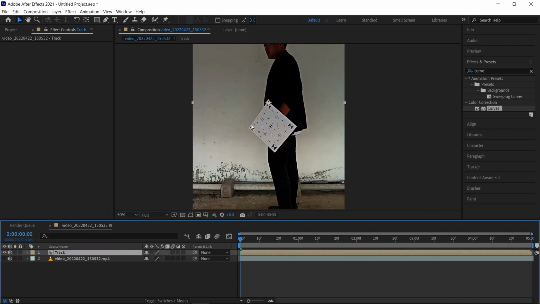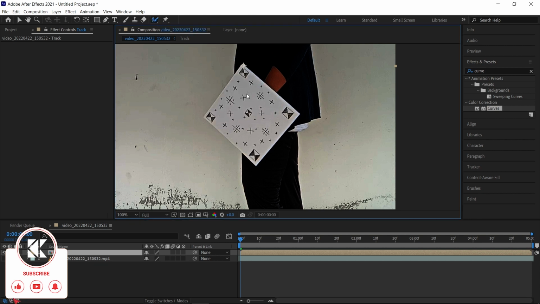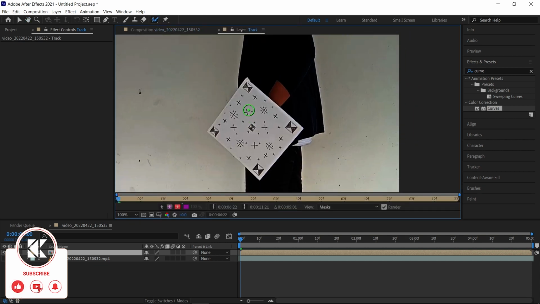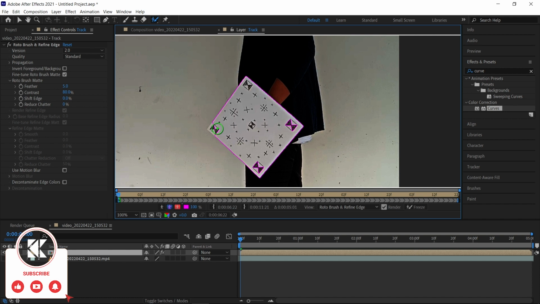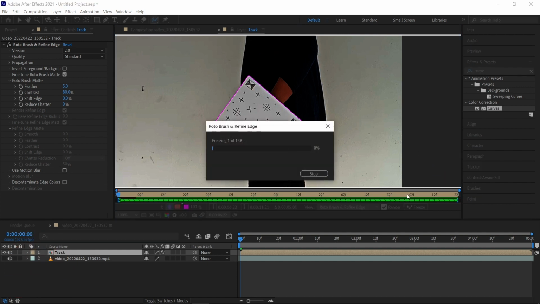Now what you have to do is rotoscope this tracking pad. Now you might think this is going to be a really difficult task, but that's really simple, because we have increased the contrast, so the rotoscope is going to be very simple. So let's click the roto brush, double click on the video, and then select your tracking pad. Now you see how easy it is to roto our tracking pad. Now we can see our rotoscope is completed. So after that, let's hit freeze.